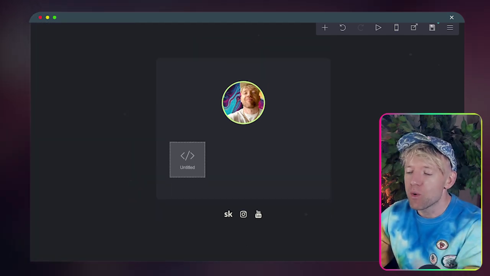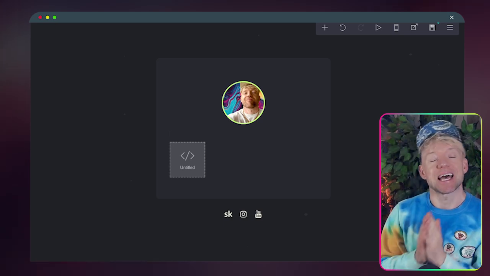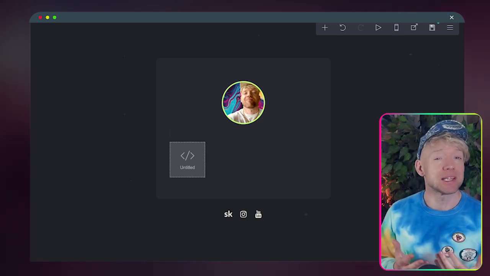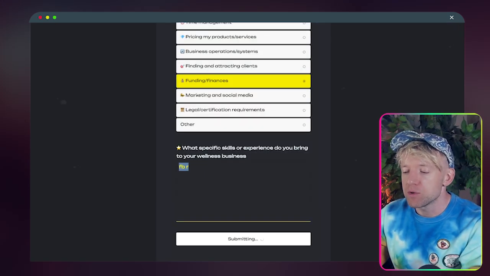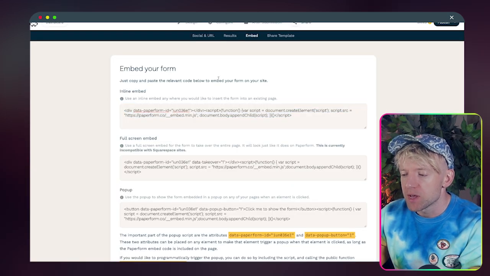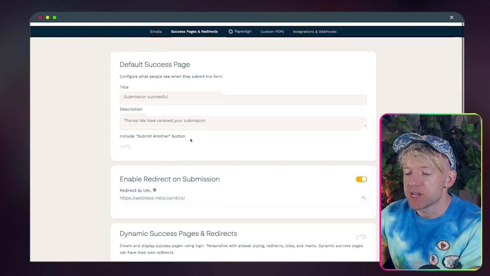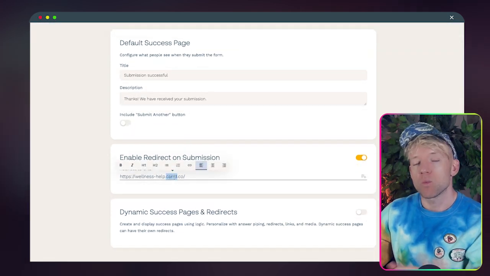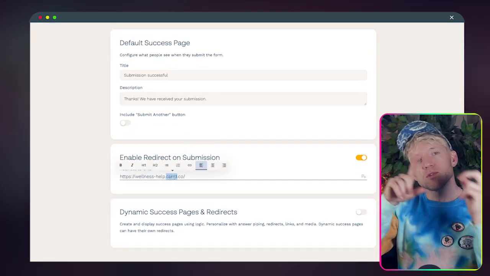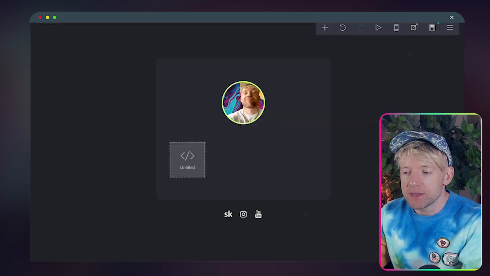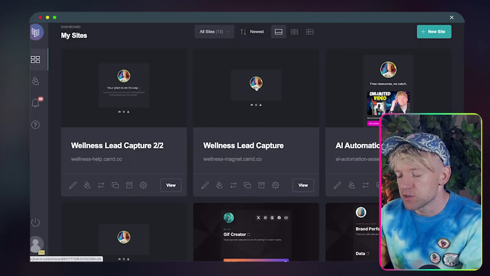That's cool. Now what we also want to do next, guys, is build a secondary page. Now this is completely optional, but what you can do in Paperform is on after submission, we can click the success page and redirects. So down here, I've said, look, when someone submits this page, send them to another page. So what we would do here is we would come back onto card.co.